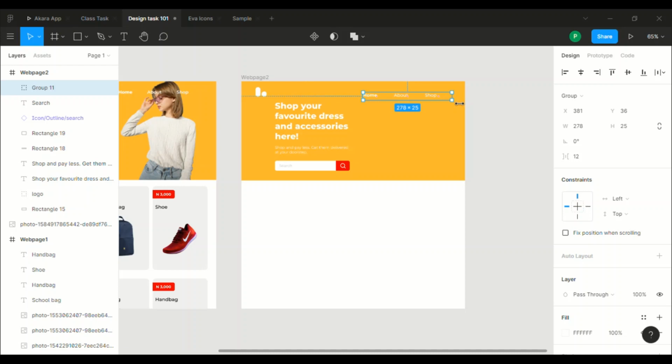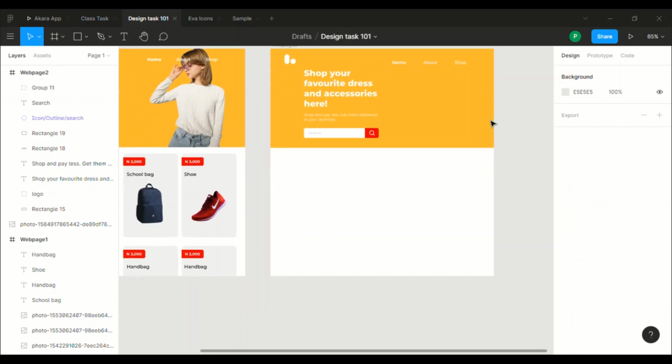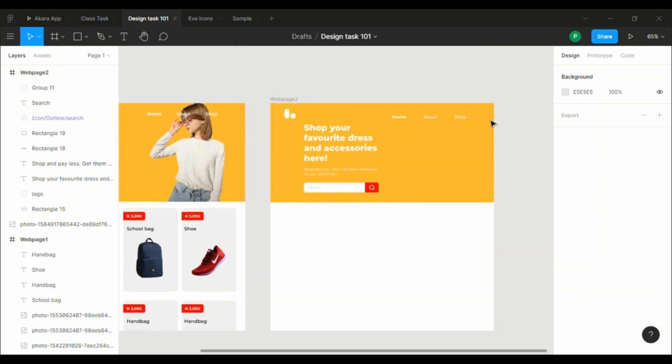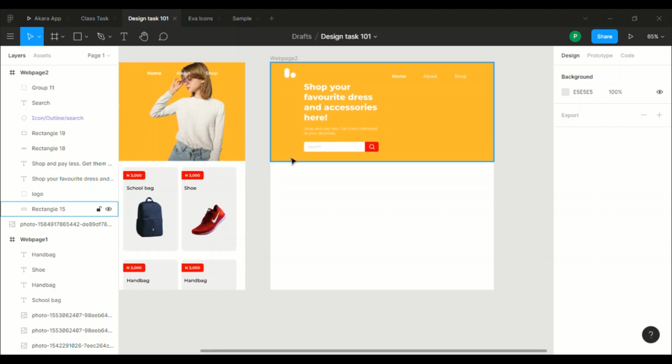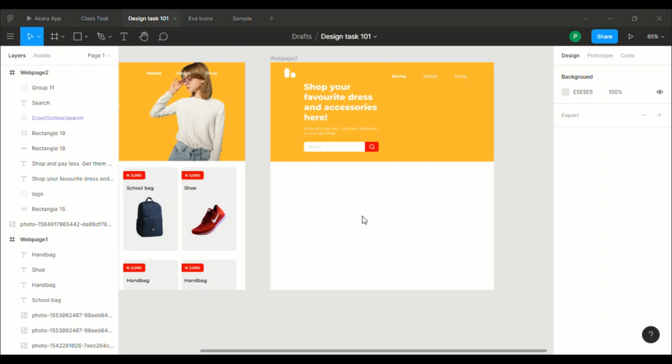Drag, I'm just dragging, space. Okay, yeah. So now the next thing is the image. Where I got this image, some of you must have heard about Unsplash. So Unsplash is a platform to get free images for your project. So I already have an image for my design. Yes, I downloaded one from Unsplash.